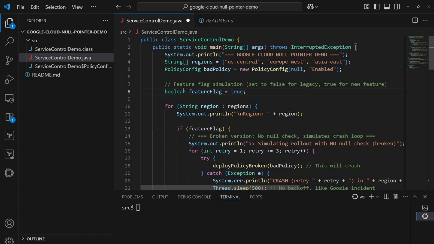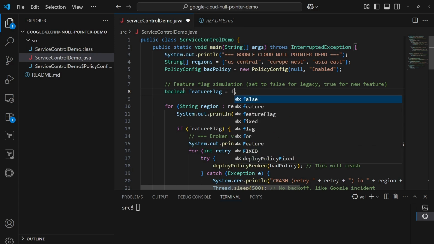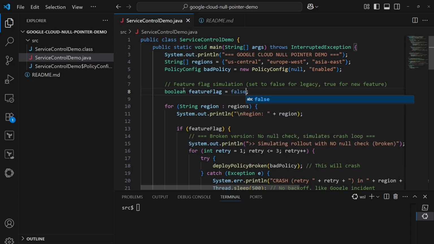Next, add a feature flag at the top of the main function so you can control risky code like Google should have done. Update this with false. With the feature flag off, the service uses only the well-tested safe code path. Let's recompile and run it.